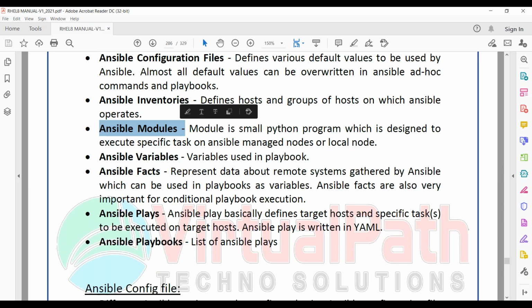So whatever tasks we can perform on the client side require a set of programs called modules. Whatever we want to perform on the client, there is a specific module available. By using that module, we can perform any task we want. These modules are written in Python. We don't necessarily have to know Python programming; it's just to mention that Python is used. That's it.